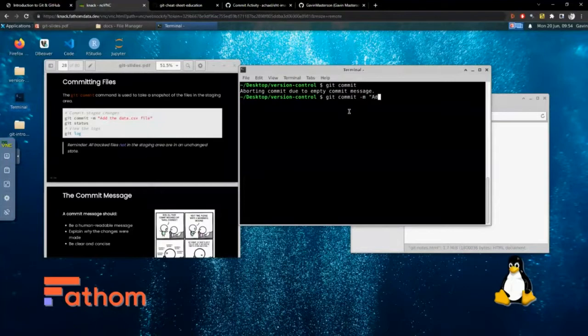The way we're going to do it is we're actually going to do it just from the command line, because we're writing a short git commit message.